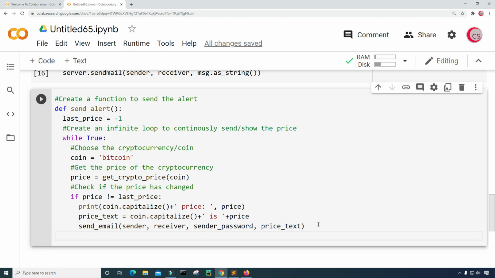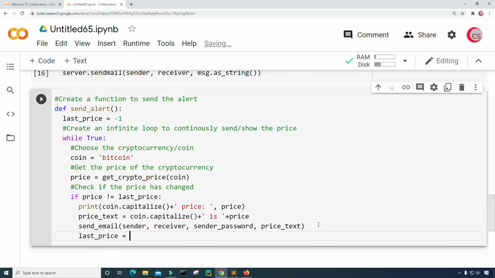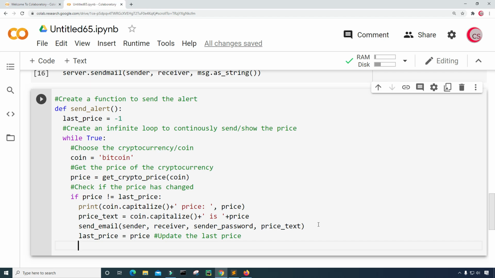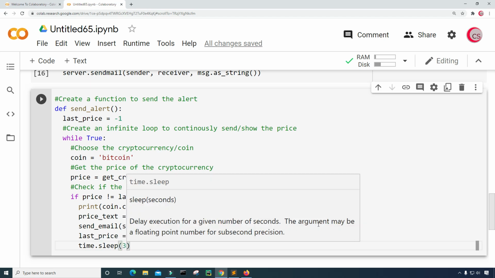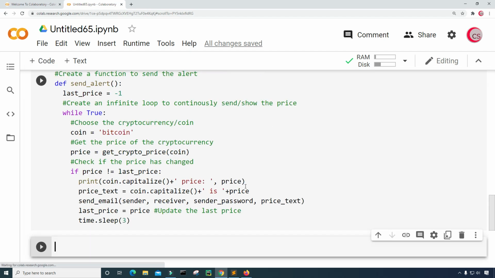And then I'm going to update the last price. So I'm going to set last_price equal to the current price. And then I want to suspend execution for 3 seconds, so I'm going to type time.sleep, and we're going to sleep for 3 seconds. And let's run this. Okay, so let's create a new cell.